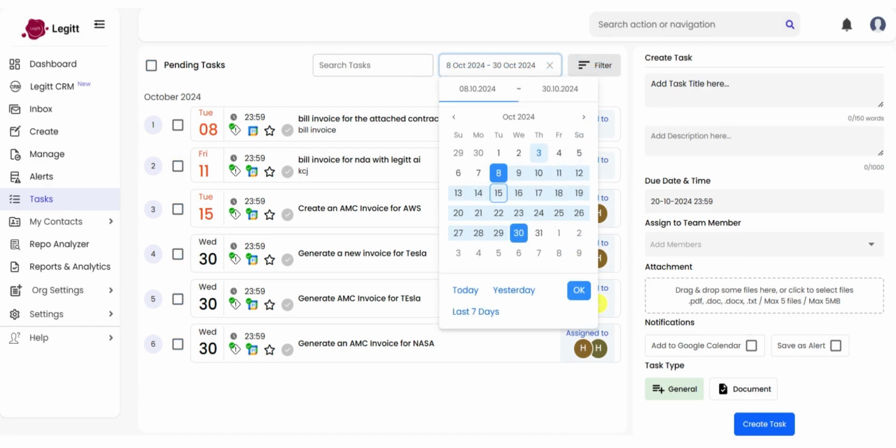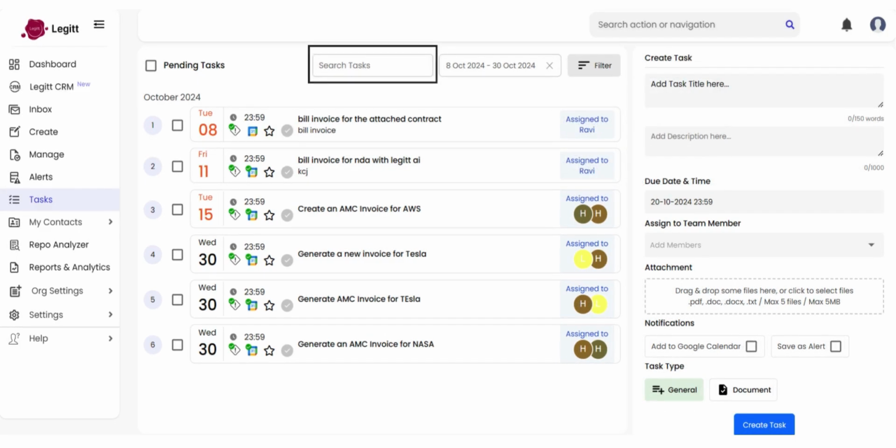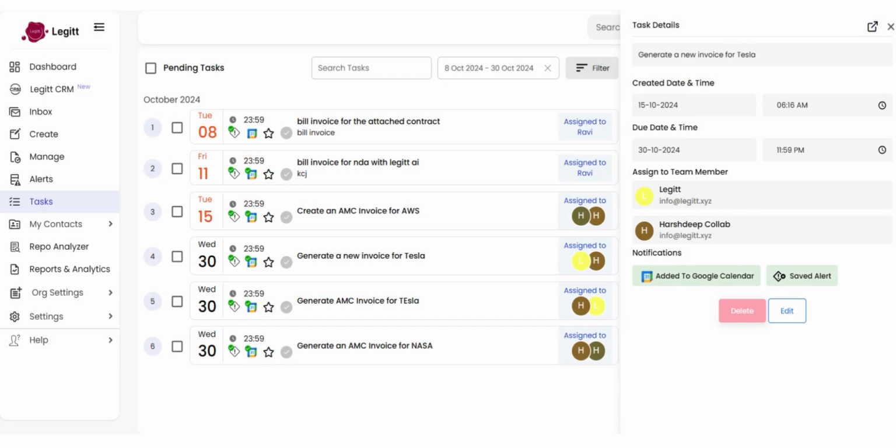You can also filter tasks by date or by the type of task to view only the ones that matter to you at any given time. You can search for any task using the search box at the top. If you want to learn more about a task, just click on it to see detailed information.